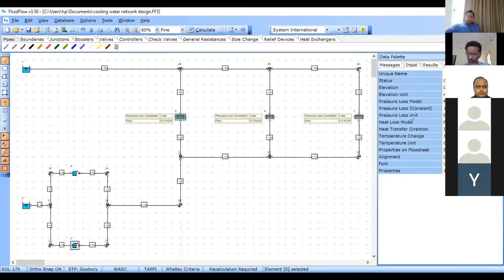So for all three, it is delta P. Pressure loss constant is 1 bar, fixed temperature change 10 degrees C into network. And properties also you can check. It is pressure loss constant and flow. Pressure loss constant. Okay.